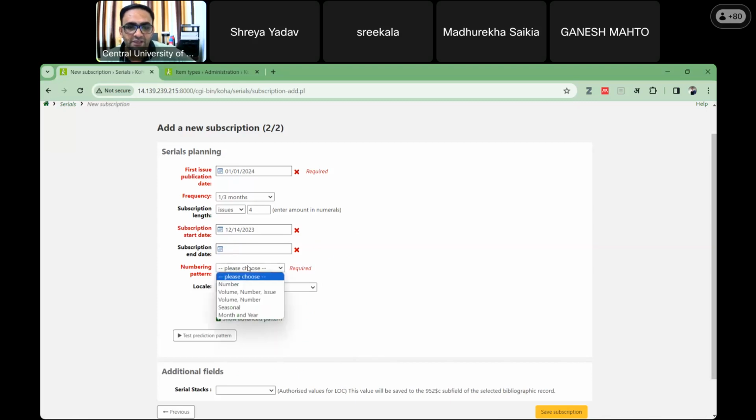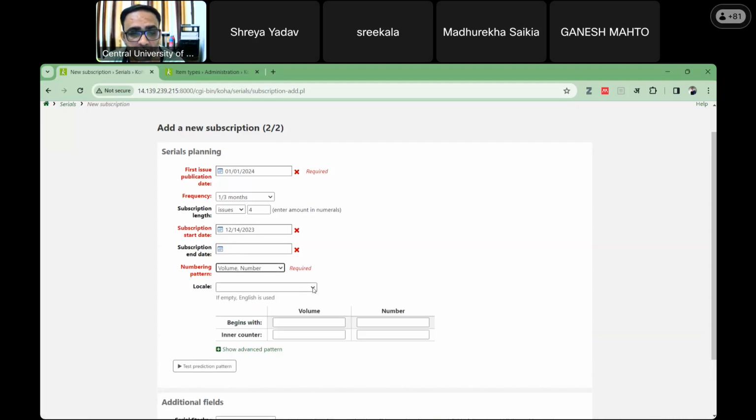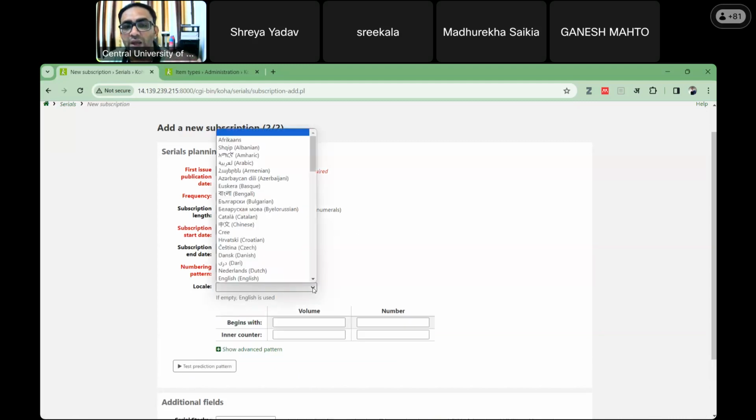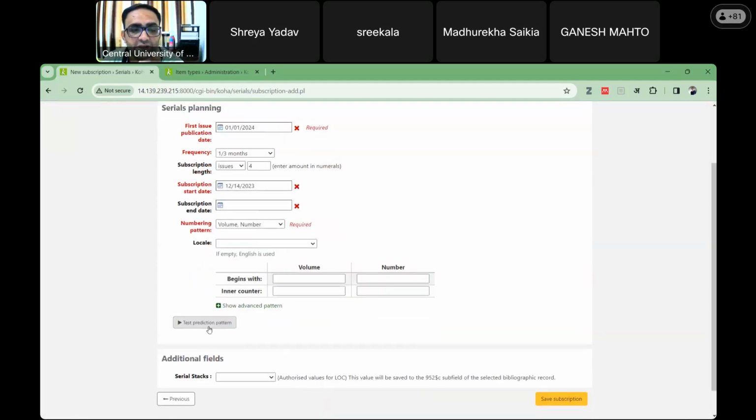And numbering pattern, please choose the numbering pattern: volume, number, issue number, volume or number and issue number. Okay, so I select volume and number. And if English is not used, you can use any local language. Then test the prediction pattern. You can test these patterns.